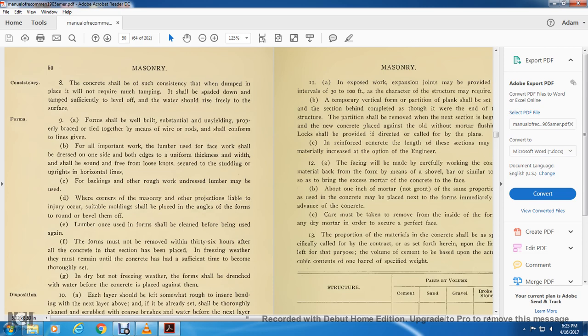The forms. Forms shall be built substantially unyielding, properly braced, tied together, wired and rodded, and shall conform with the lines of the governing work. For the all-important work, the lumber used for the face of the work shall be dressed on one side and edge for uniform thickness, sound and free of loose knots, secured to studding of the upright over the horizontal line.